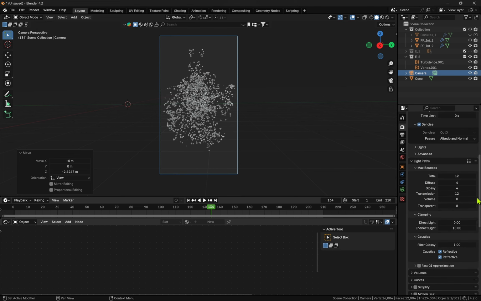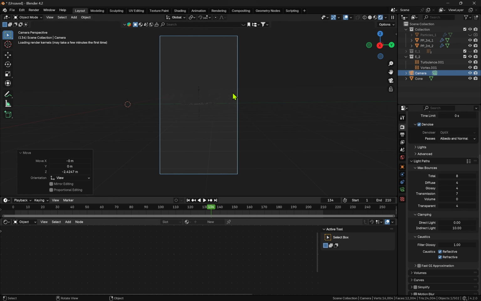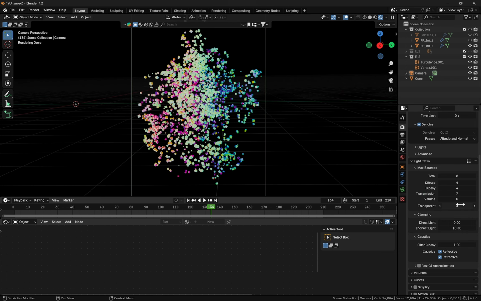Also in the light path section, you can reduce the total bounce rate, because we don't need that much bounce. Also the transparent, because we are not using any transparent or any transmission here. You can just see the result yourself. There is nothing doing that thing.